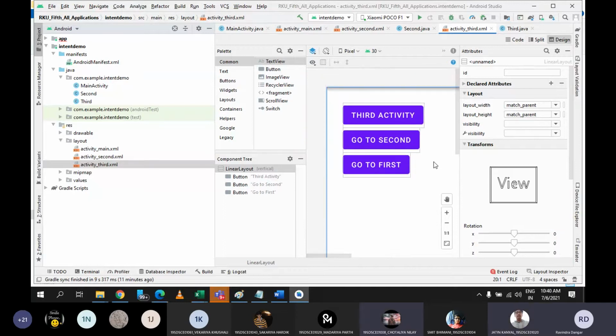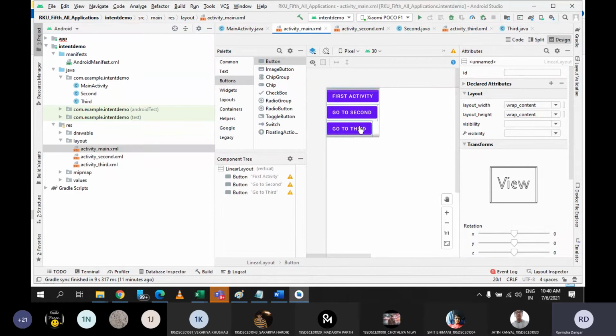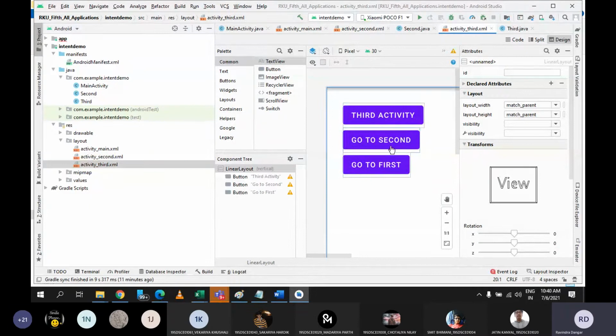Yes, sir. So far what we have done in the main activity, we have placed 3 buttons. So from first activity I can go to the second, I can go to the third. Once I will go to the second activity, from that activity I can go to third, I can go to first, and similarly from third also I can go to second and I can go to first. So from any activity I can switch from one activity to another activity. So this is what we are going to do. So far let me know if you have any doubt.